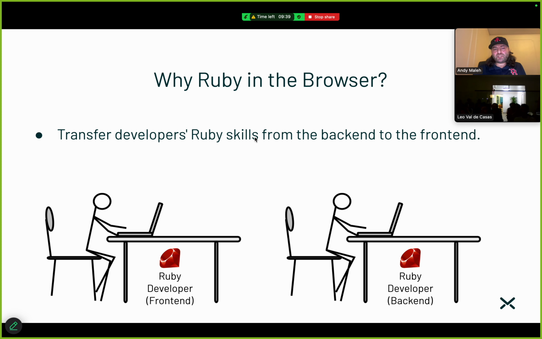And also it enables companies to cut down their workforce by half. So they don't need to hire front-end developers separately anymore. They can have their back-end developers do the front end because Ruby's so cool and fun to use that back-end developers will be more than happy to use it to build the front end as well.